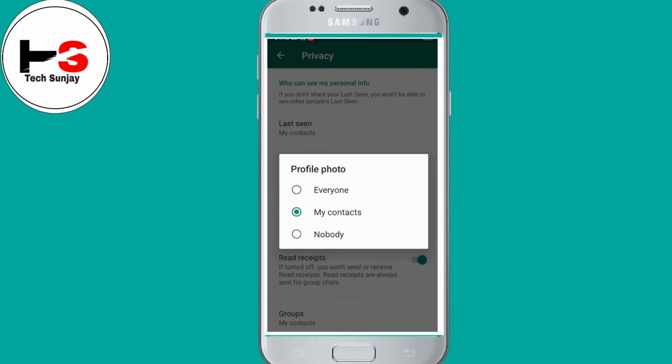Whether they are saved in your phone or not, it depends on you which type of option you will select. I will explain every one of the three options in detail too.